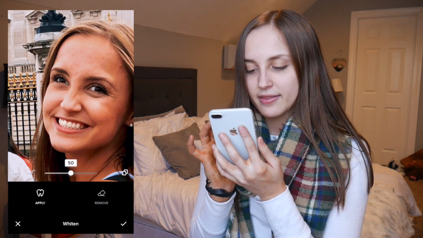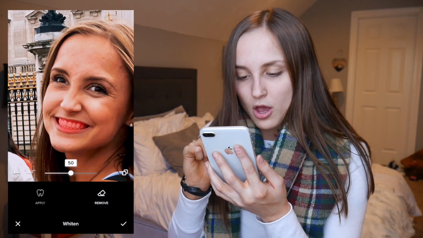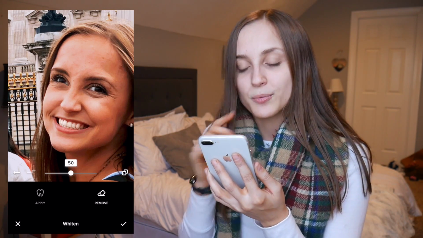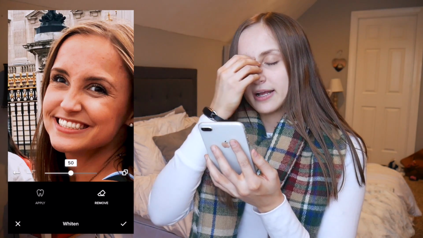So I'm just gonna add it in there. And then what I do is I don't leave it up to 50, definitely not. But when you click remove, it kind of does a little red mask to show you where it's at. So you can see that I got some on my lips. I do not want white on my lips. So I'm gonna adjust that.